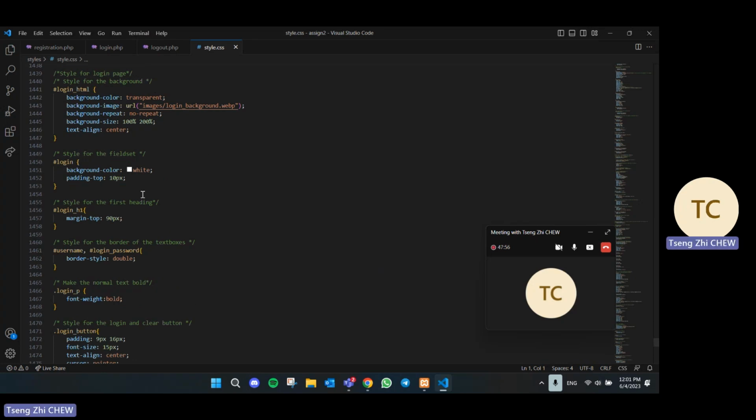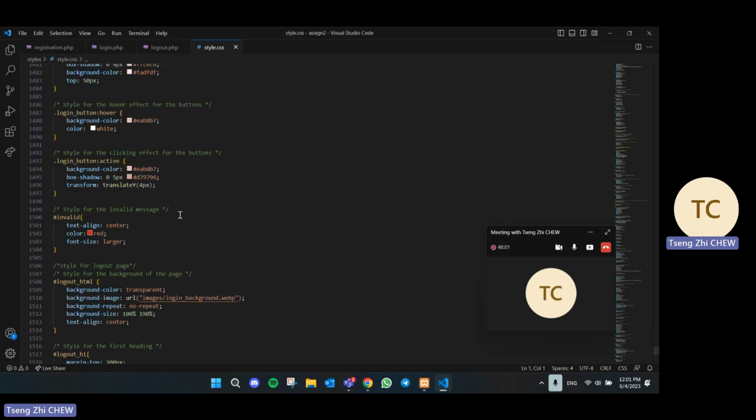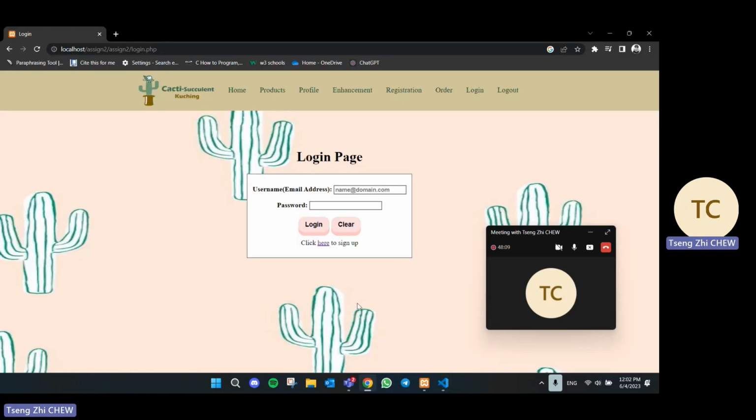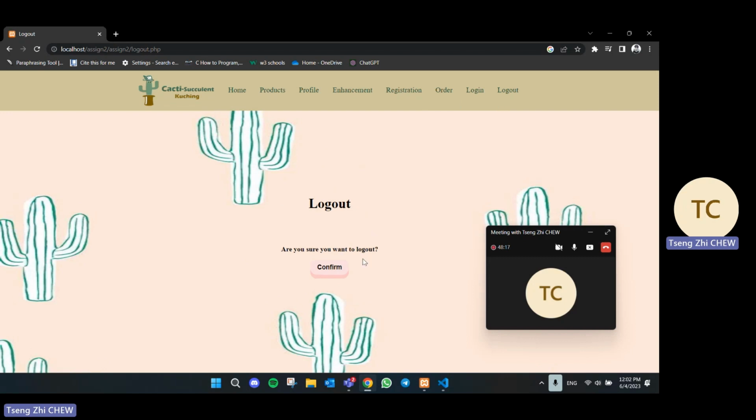So these are the codes used to style the login and logout page, which is kind of similar, and I have retained the style from the registration page. This is how the login page looks like. These are the text boxes, buttons, and the hyperlink. And this is the logout page, which consists of the warning text and a button.